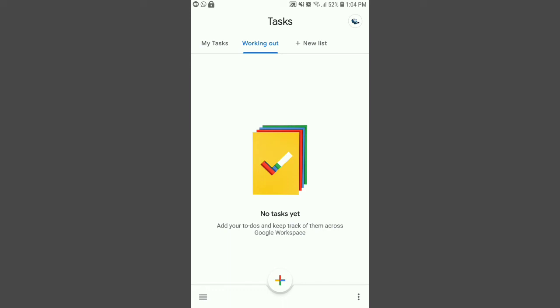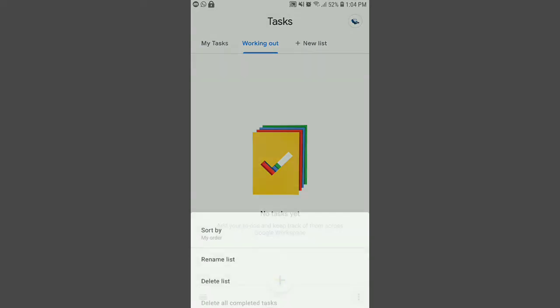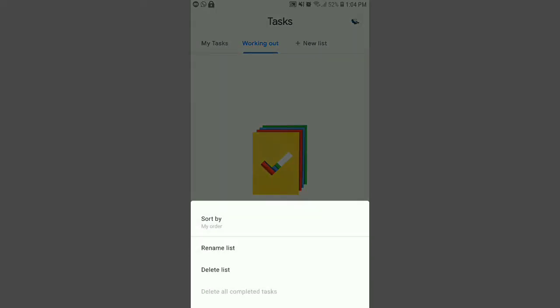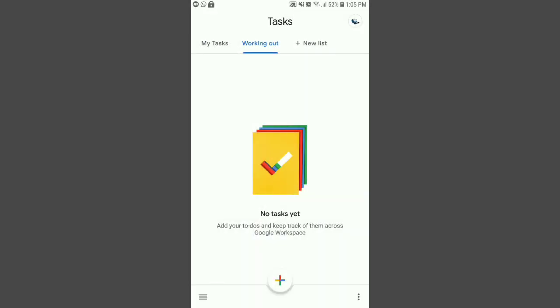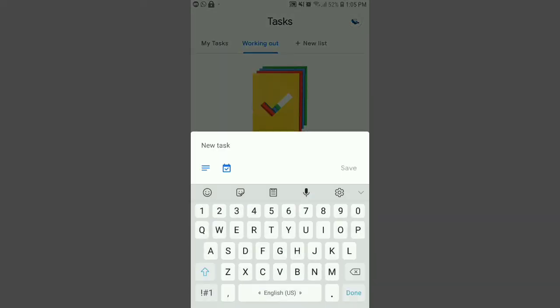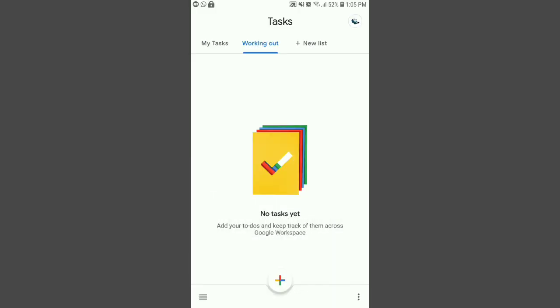And then we have the three dots menu. It shows how you want to sort the order of the task or list. And then we have rename and delete. And then at the middle, at the bottom, we have the add task button. So simply add a task into the active list.